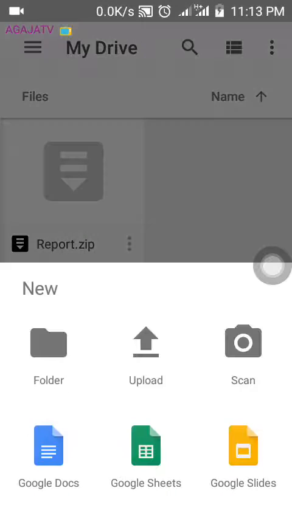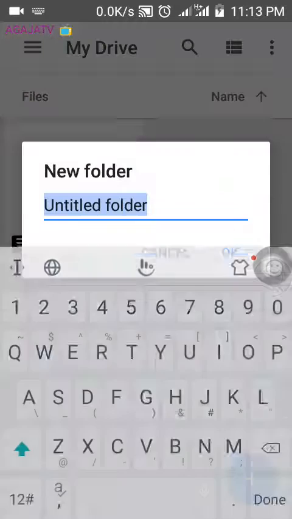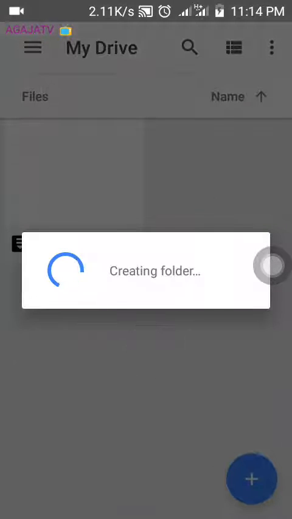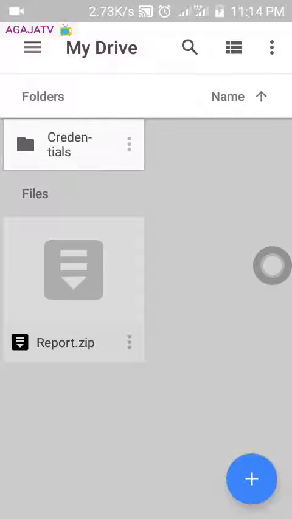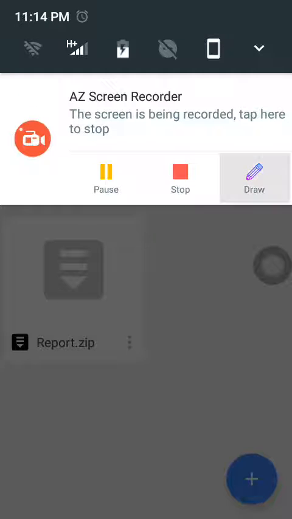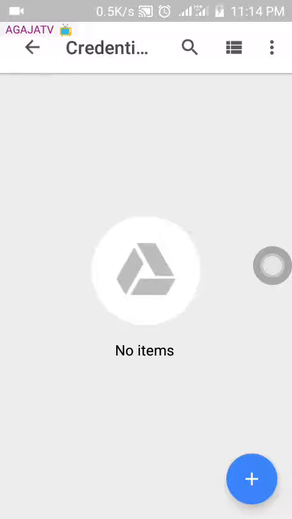This plus sign. So you can add, as you can see, a folder, upload, or you can scan, Google document, Google sheet, Google slides, and whatever you want to add. It depends on your own choice. So let us add a folder for the first time. Let us say credential like this. So as you can see here, this is our folder that we just created. So you open your folder.